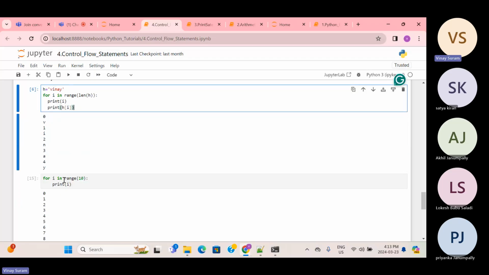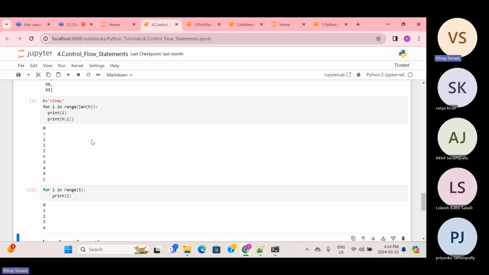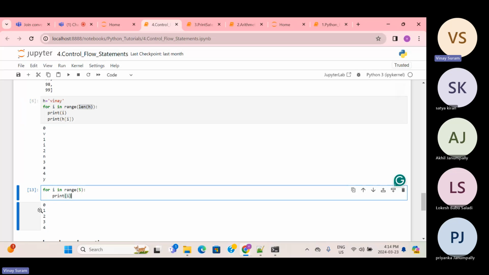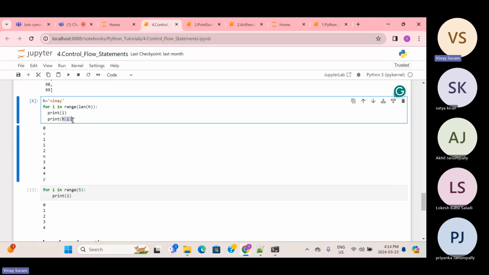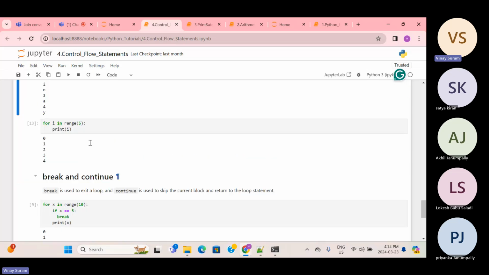And for i in range of 10, how does it work? If I write i in 5, generally this actually prints 5, right? And if you look at print of i, this prints 0 1 2 3 4. Instead of printing it, what I have done is made it h of i, which prints each element at a time. So that is what this code is. Okay, so till here everything is clear.